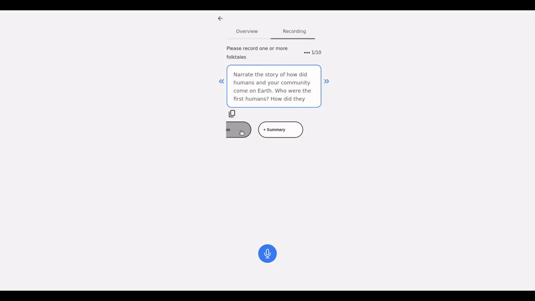So everything else is as usual. You just record the folktale, record the summary. Everything else remains the same as for the other tasks. So basically, broadly the UI of the app is the same. What changes is the question and the kind of response that you're looking to get.